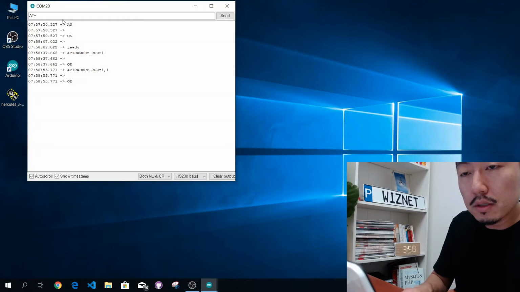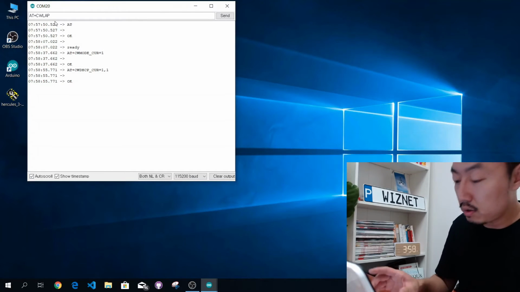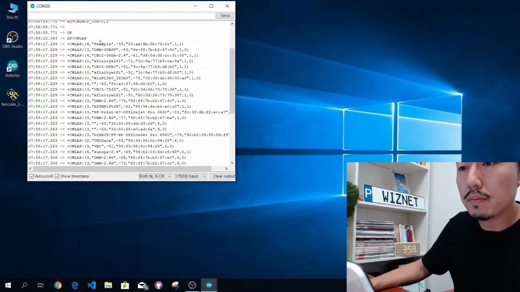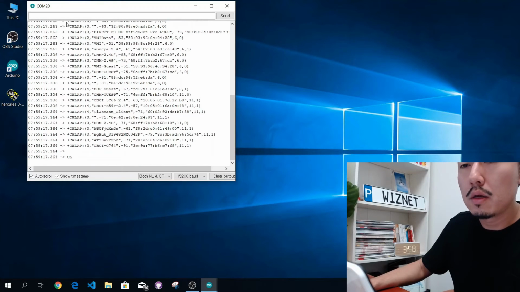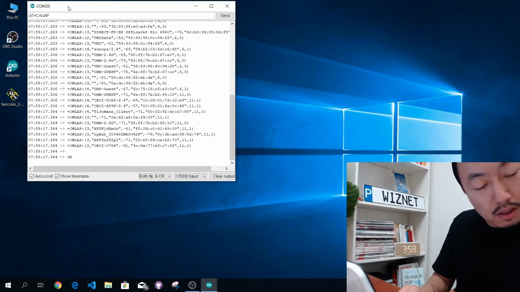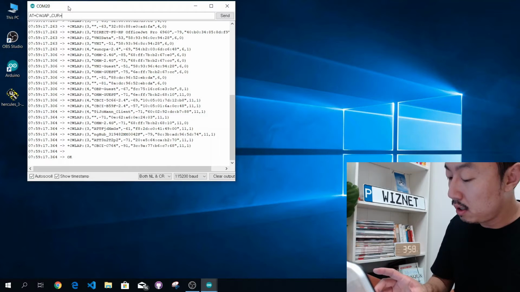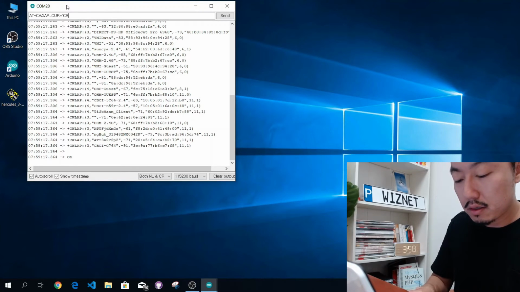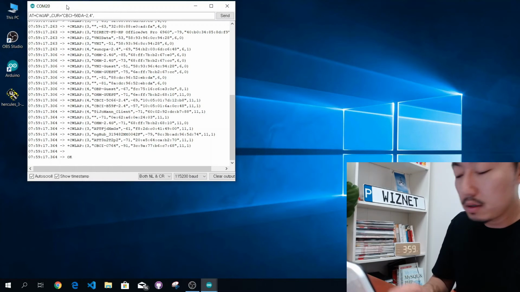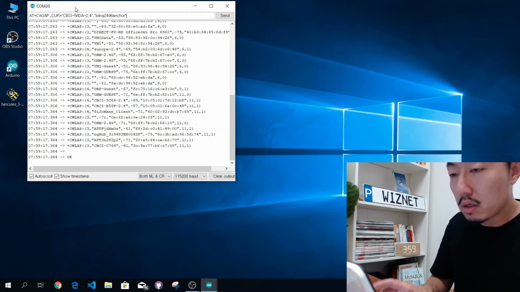And now let's type in AT plus CWLAP to search for a connectable Wi-Fi access point. Look for the one that your PC is connected to, and once you've located it, type in AT plus CWJAP_CUR equals, then quotation mark, and the SSID of your access point, -56DA-2.4, close it with a quotation mark, and then comma, another quotation mark, and then the password. Don't forget to close it with a quotation mark.